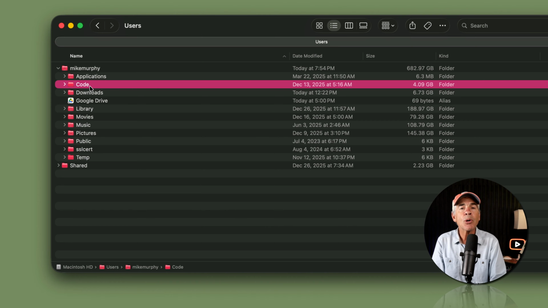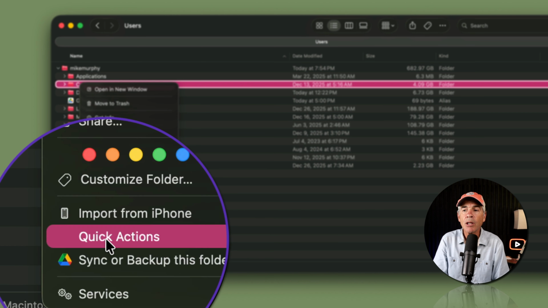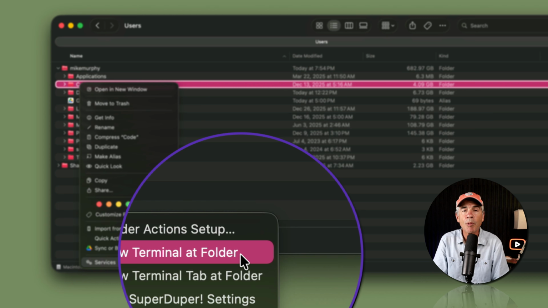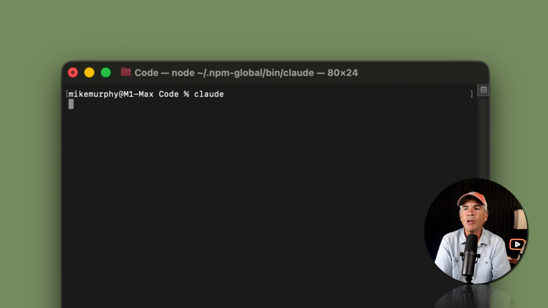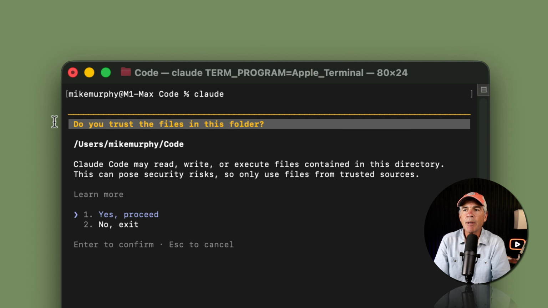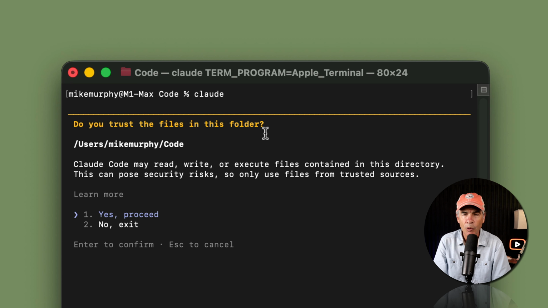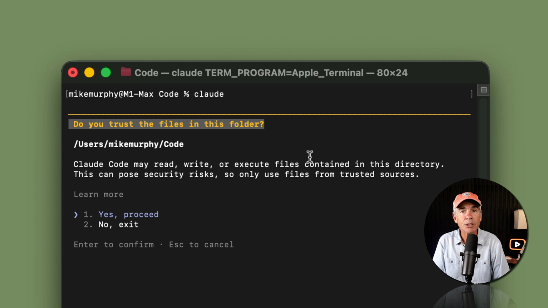Before I add code as a trusted directory, let's just test it out by opening it up in the terminal and then launching Claude Code and see if we get that message, do we trust the files? So to open it up in the terminal, I can just right-click right on the folder, go to Services, and choose New Terminal at Folder. And to launch Claude Code, I'm just going to type Claude, tap Return, and sure enough, I get the message, do you trust the files in this folder? After we add code as a trusted directory, we should no longer see this message.